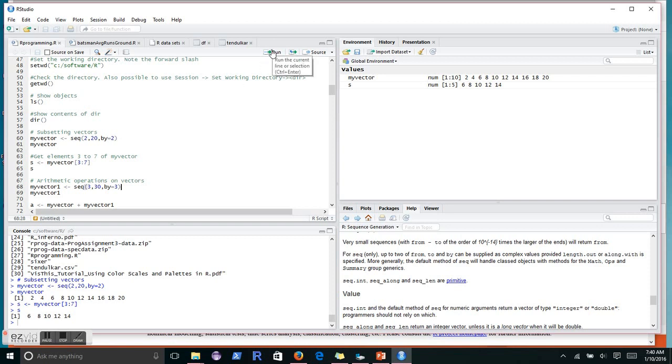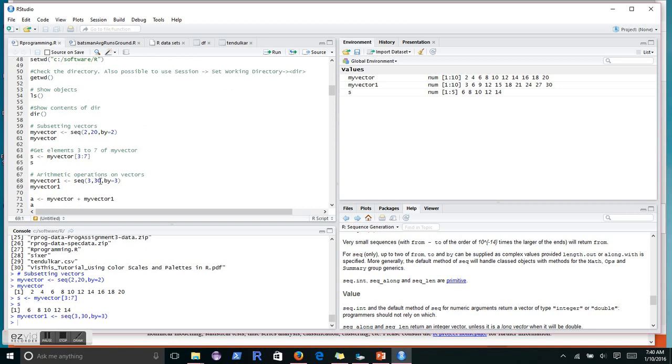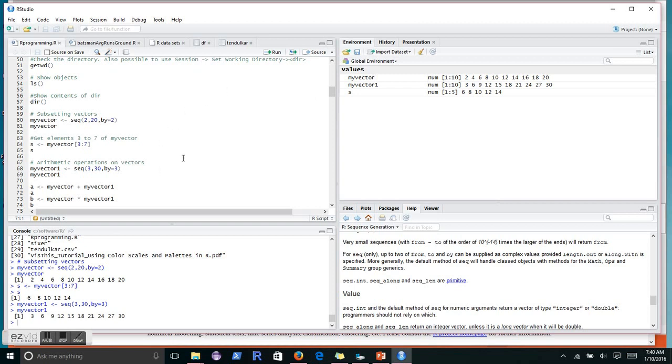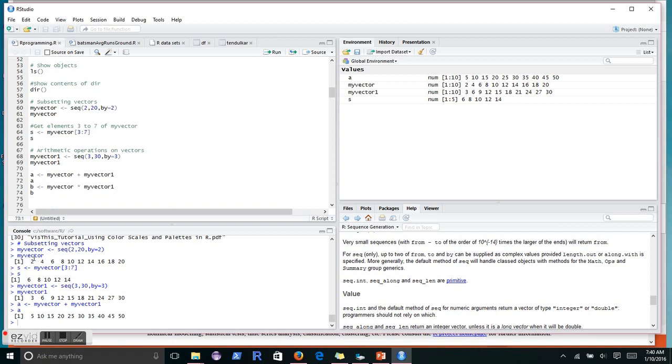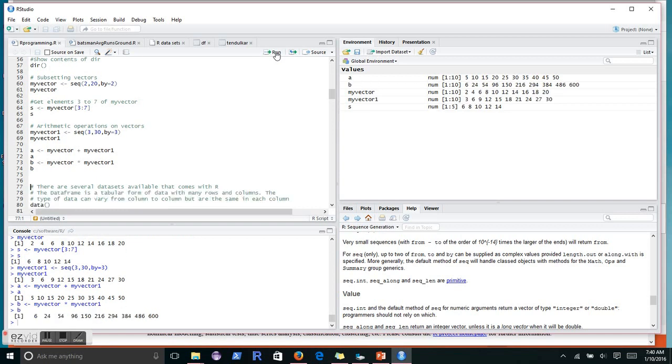Let me create another vector, my vector 1. Basically I'm going to display certain arithmetic operations you can do on a vector. So I make my vector 1, in which I start from 3, end at 30 and increment by 3. Here I display my vector. Now I add my vector and my vector 1 using the plus sign. I display this. Here you see it is added element by element: 2 and 3 is 5, 4 and 6 is 10, and so on. You can also multiply, divide and subtract. It will do an element by element operation on these vectors.